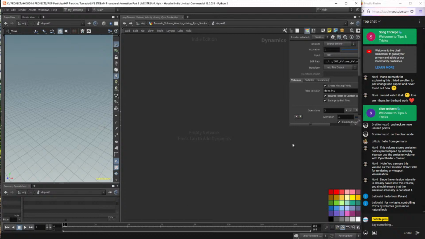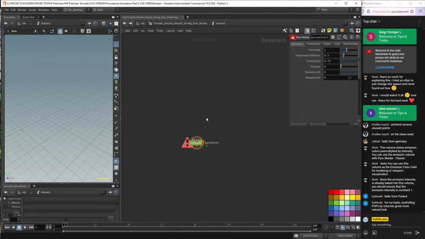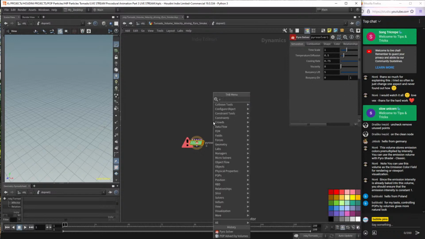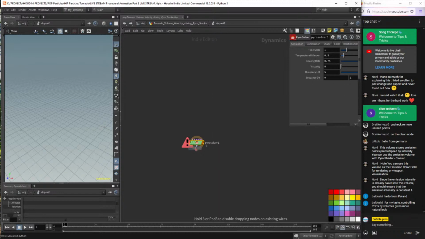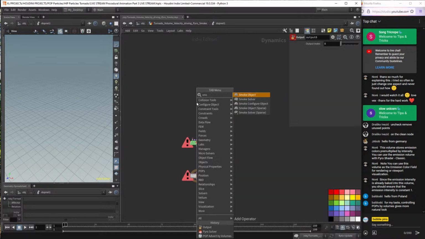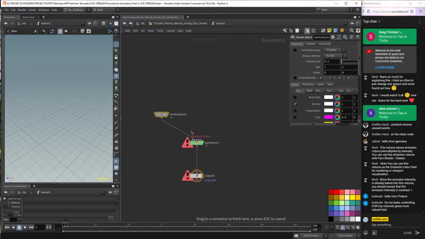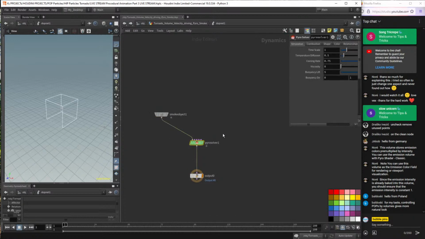Okay, so we're doing a Pyro simulation. The first thing we need is a Pyro solver. Let's drop that down. Now we need an output, because I deleted that by accident. I'll put the output flag here. Now we need a smoke object, just because I'm doing a smoke simulation. So let's add that. That always goes into the first input of the solver. Okay, we got something going on. Cool.